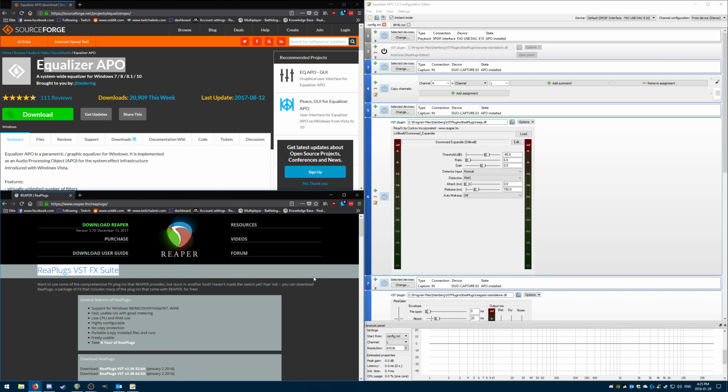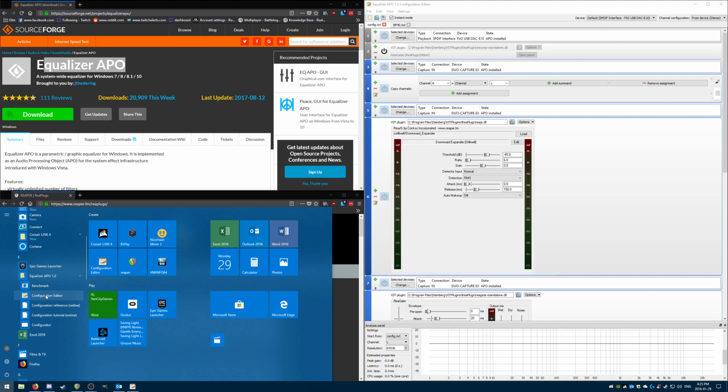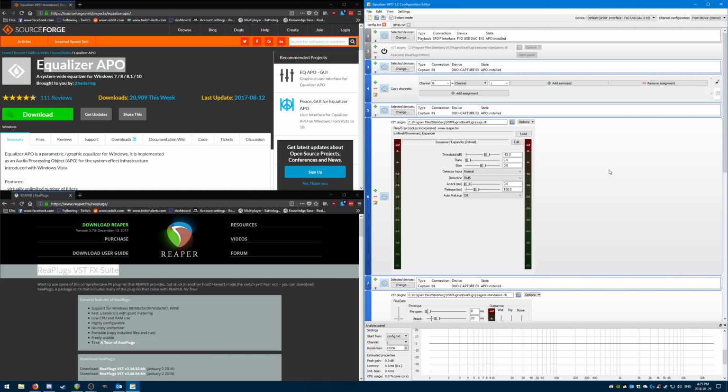It will prompt you to reboot, do so, and then when you get back into Windows, you're going to need to launch EqualizerAPO Configuration Editor, and that will bring up this window. It will most likely have a couple plugins already here when you start it up. You can wipe them out just by selecting them and deleting them, which I'm about to do now. And my microphone is going to change drastically.